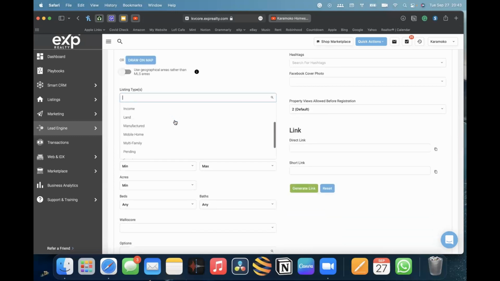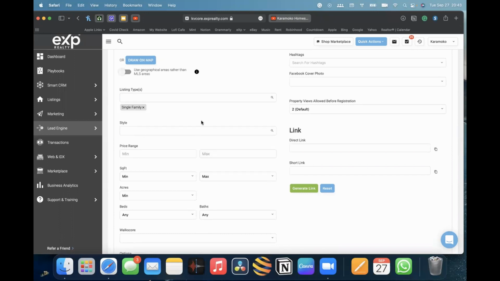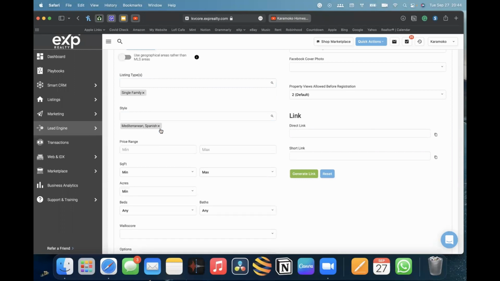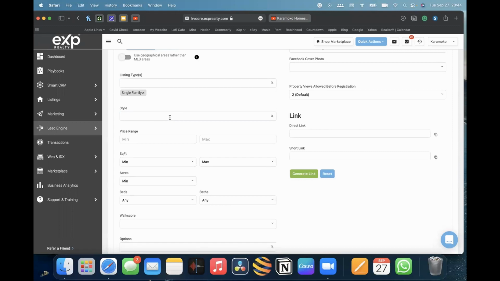And then maybe we only want them to see single family homes. So I will click on single family right here. And then the style, you can get very specific with this. I don't know what half of these are. Contemporary, Spanish, Mediterranean, I can't even say that word. Mediterranean, Spanish, whatever. You can have it be Mediterranean. There you go. Thank you. So you can have that filtered through Mediterranean. I'll stop. I'll take that off.